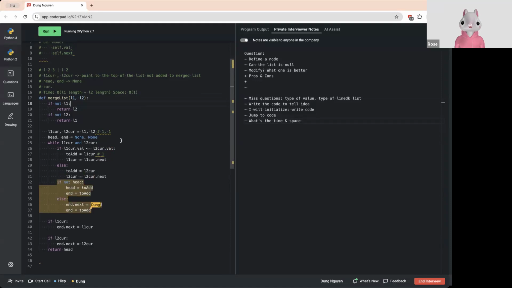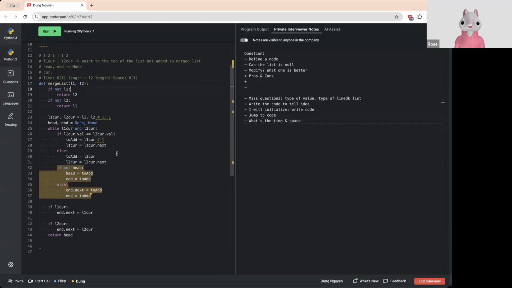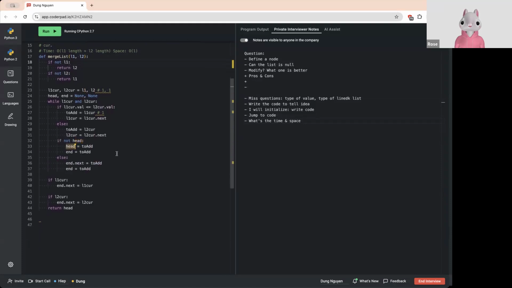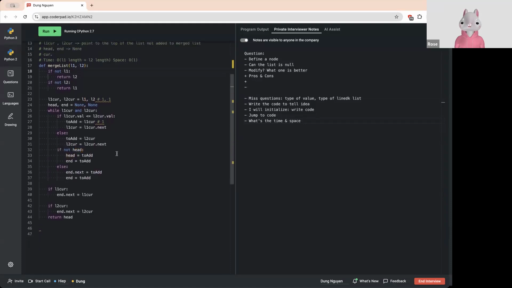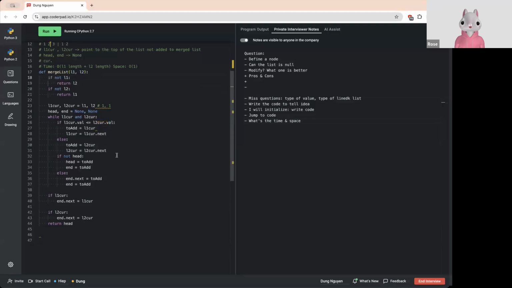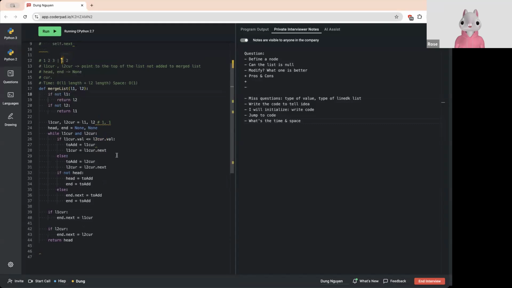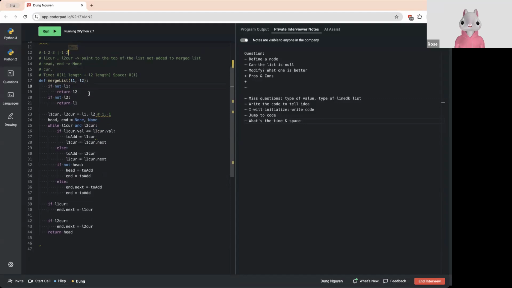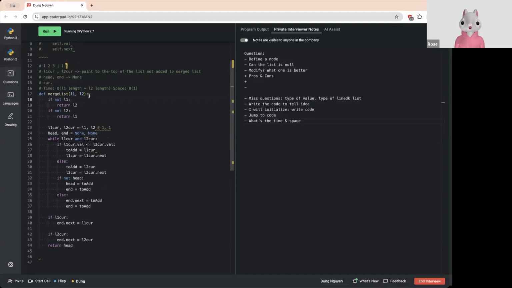Now we're reaching this part. The head is not initialized yet because it's still None, so now head will be equal to the node to add, which is this one. Both of them will be the node to add. Then I start the loop again. Now L1 current will be 2 and L2 current will still be 1, so the node to add will now point at this one, and the L2 current will now be equal to 2.